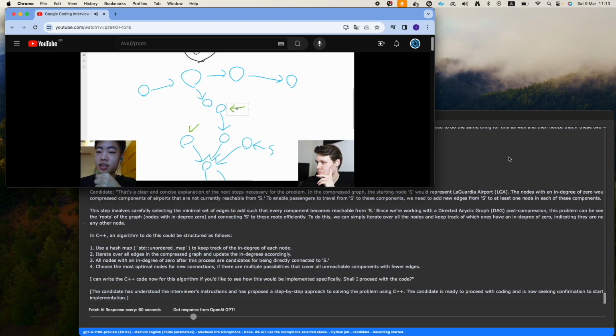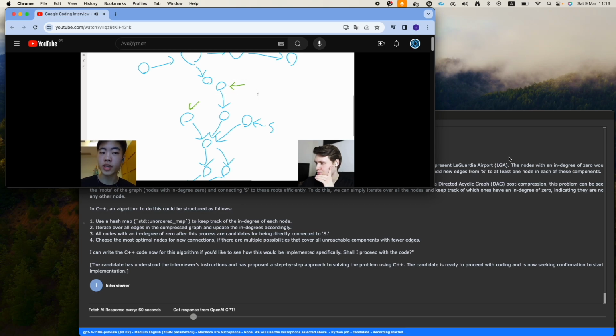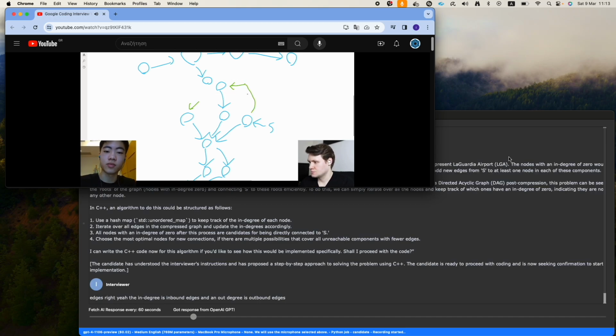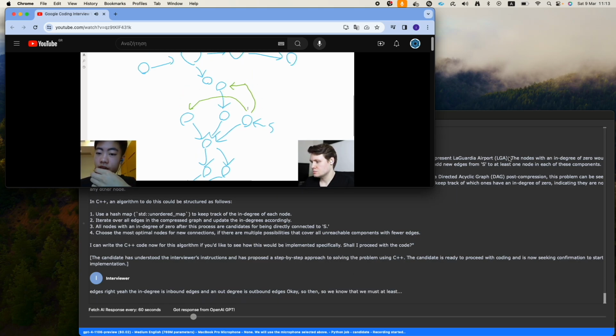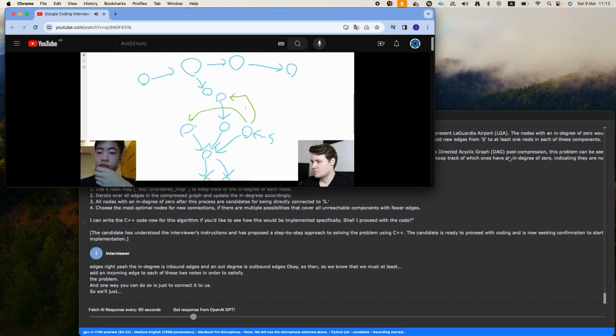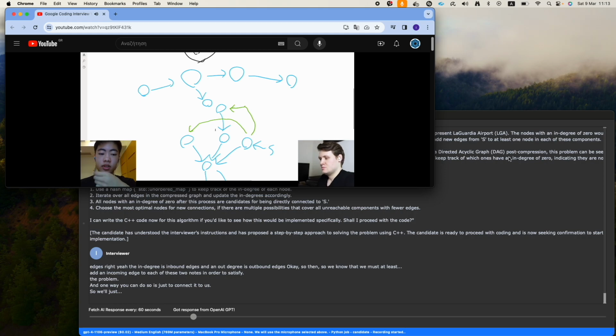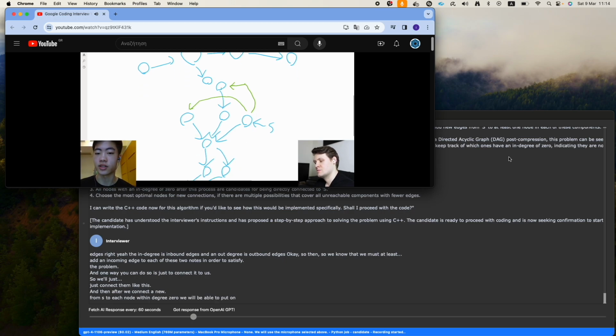So we know that we must at least add an incoming edge to each of these two nodes in order to satisfy the problem. And one way you can do so is just to connect it to S. So we'll just connect them like this. And then after we connect a new edge from S to each node with in degree 0, all nodes will be able to be reached from S. Okay, so the answer for the problem will just be the number of nodes with an in degree of 0 which are not S. So in this case, it's just 2.